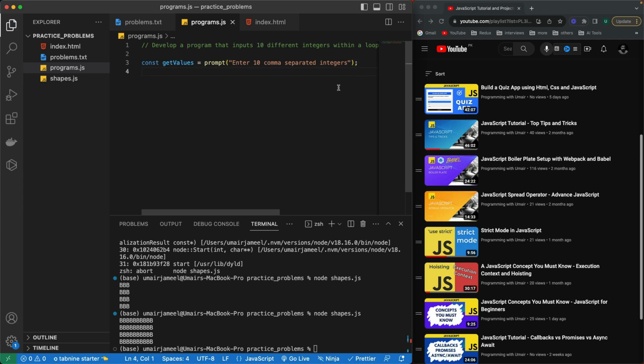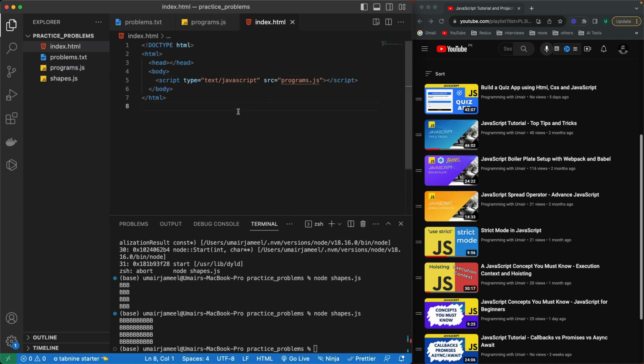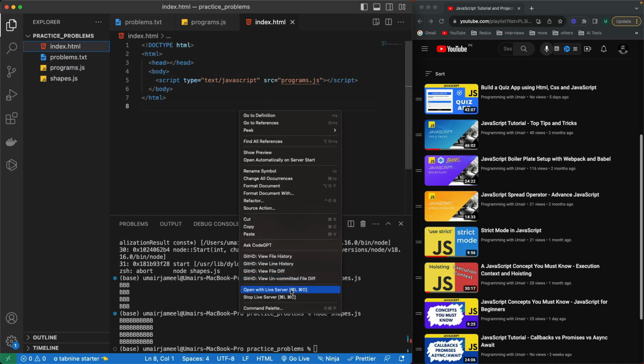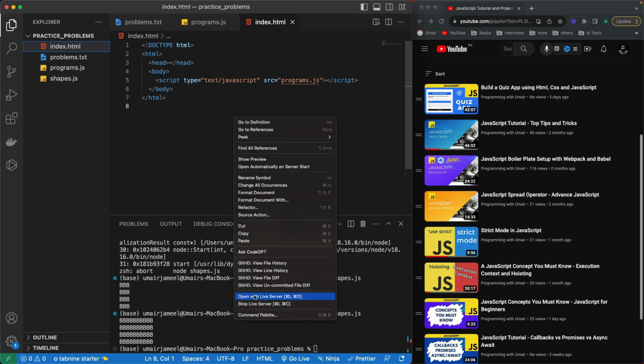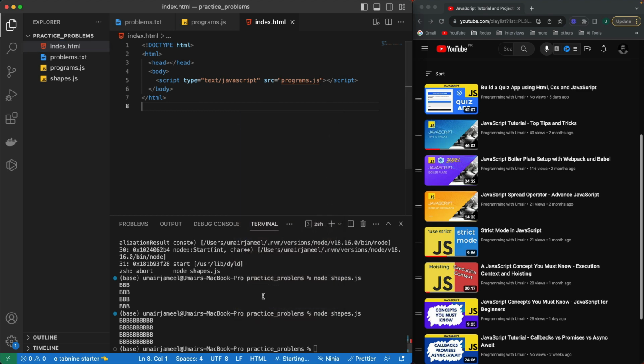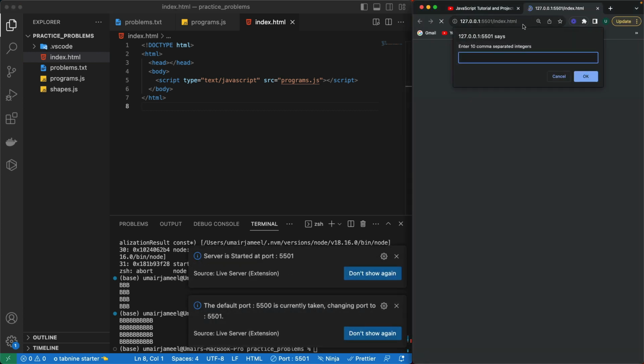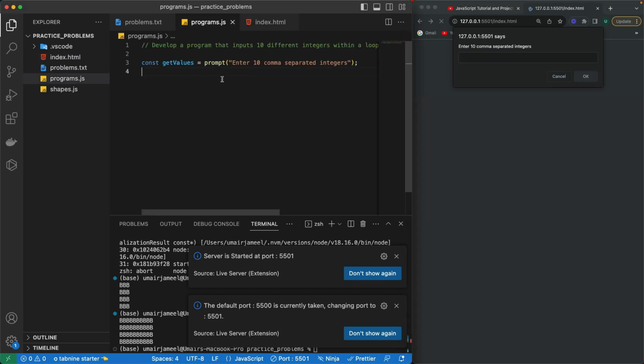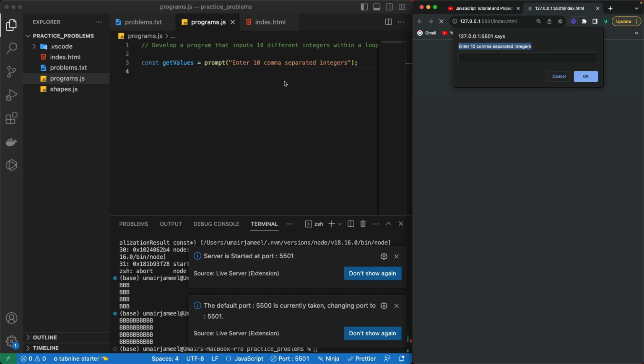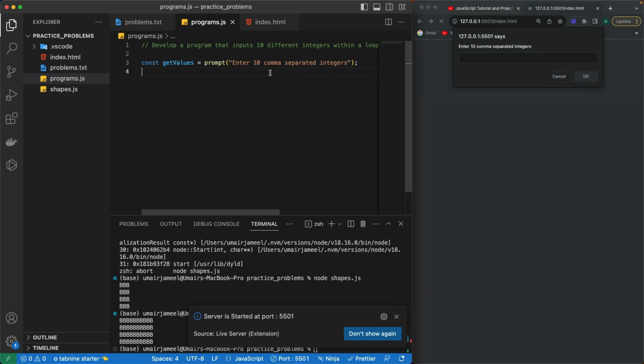Let's first save it, and I'm going to run this HTML file. I'm using the live server extension of VS Code. It gives me an option to run it on the browser. So open with live server; it's going to create a new server and load it up. You can see that whenever this script gets executed, it's going to prompt us to enter 10 comma separated integers. Currently we have not written anything. I just want to test whether it shows the prompt or not.